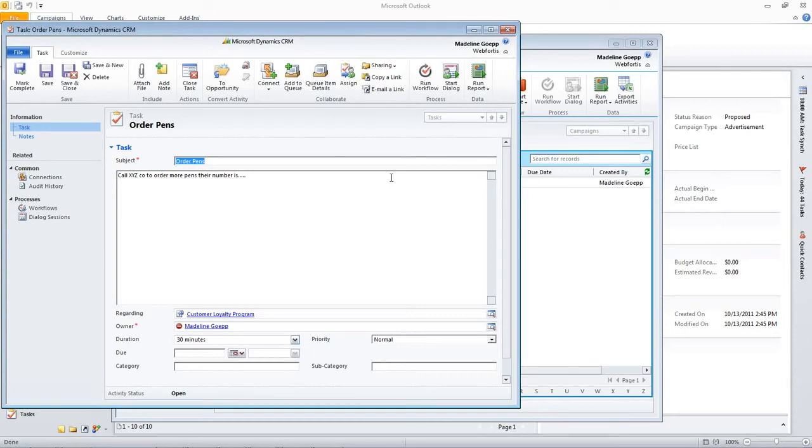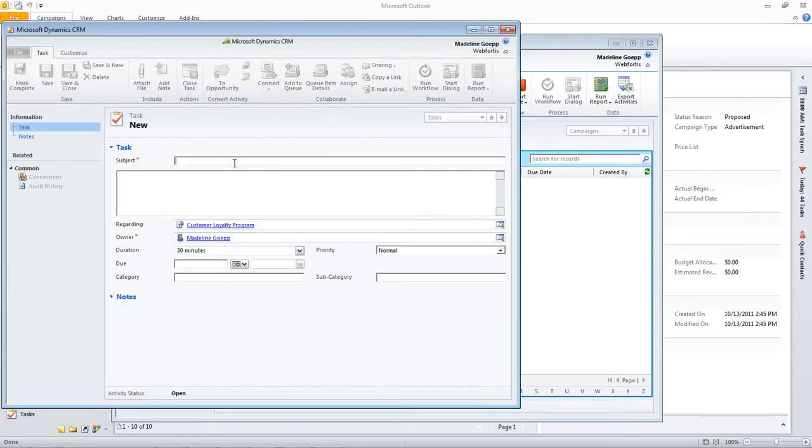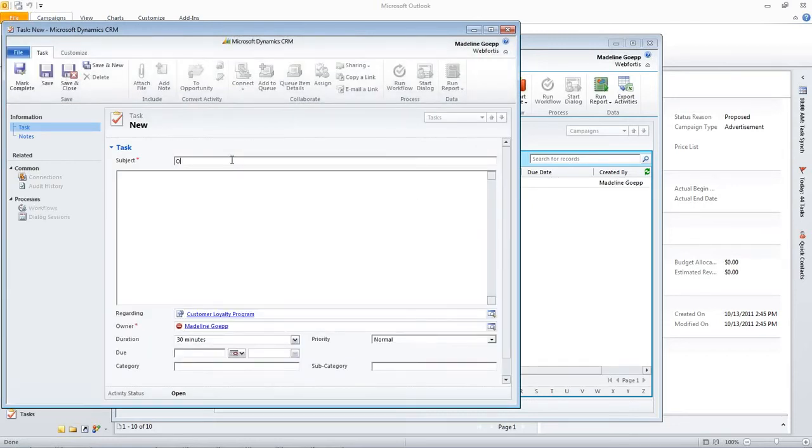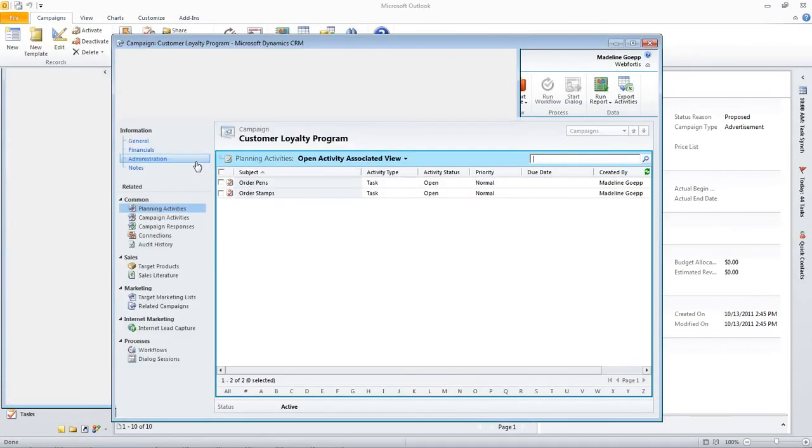So at this point, maybe I need to order stamps too. So instead of hitting save and close, I'm going to go ahead and hit save and new. And we'll call this order stamps. And we'll go ahead and hit save and close. And the reason why you want to hit save and close as opposed to mark complete is that save and close means that it's something that needs to happen. It has not yet been done, but it needs to be done.